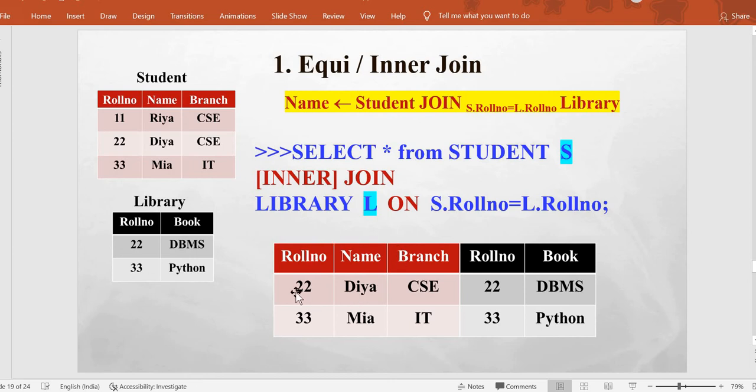So here is the result. We will be getting 3 columns from the first table, and the rest of the 2 columns belong to the second table, library. Secondly, the operation was applied on the roll number, so we are getting only 2 tuples that satisfy the condition, where the roll number from the first table is equal to the roll number from the second table. So we got the complete record extracted from the Cartesian product.